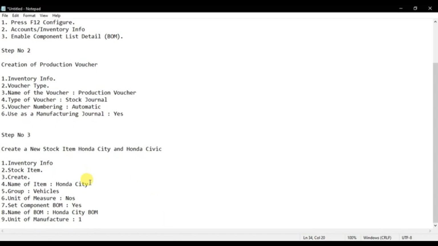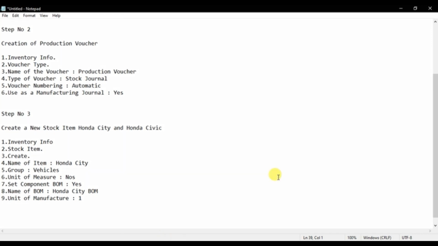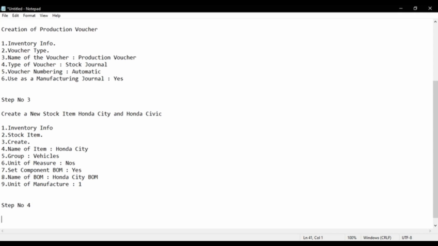Yeah, right? So these are the steps. So you can enter all these steps one by one. You can write. So now the last step, which is step number 4. Okay, this is our last step, which is our production entry. We need to enter our production entry now.